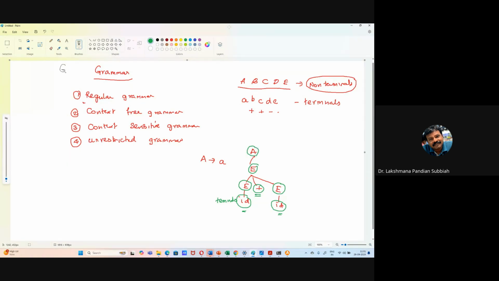All capital letters are called non-terminals. The non-terminals are represented by A, B, C, D up to 10 letters maximum. The small letters a, b, c, d up to 10 letters are used for terminals. Terminals can be represented by small letters or some operators. Then we are having a string of terminals, which are all the combined terminals.